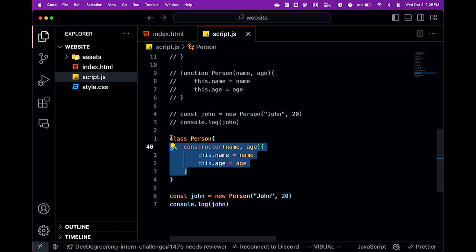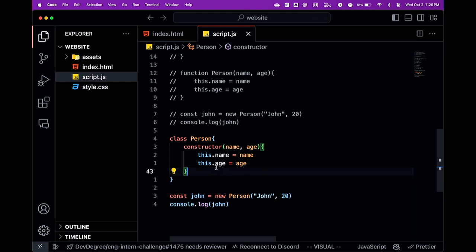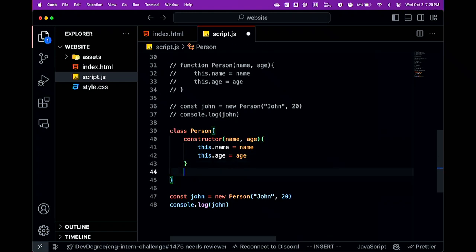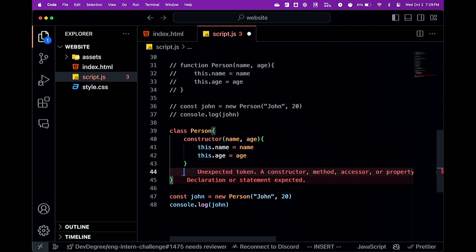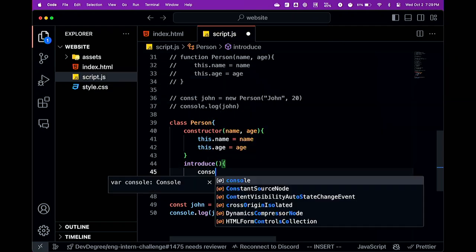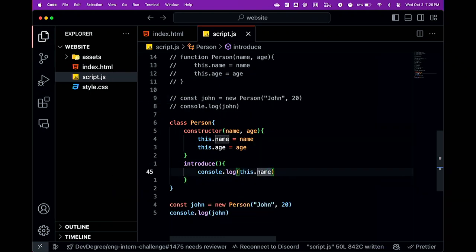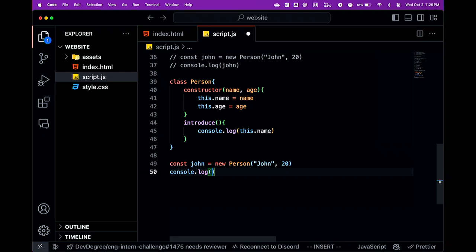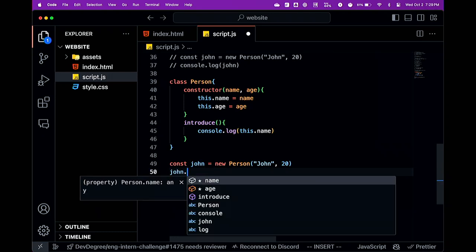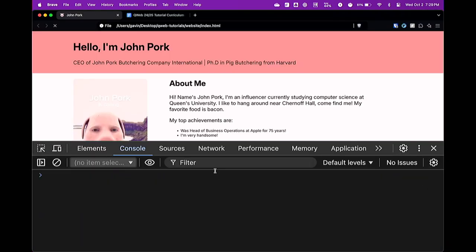Essentially this whole class is just a constructor function, and you can see why, because it's used exactly like a constructor function, right? So you can also create methods in this class. So you can do introduce, and you can log console.log this.name. Oh, just print out the name, I guess. And then you can call that, so john.introduce. This will print out the name. Go back, refresh, and you'll see.